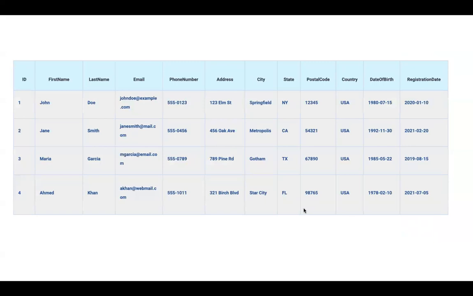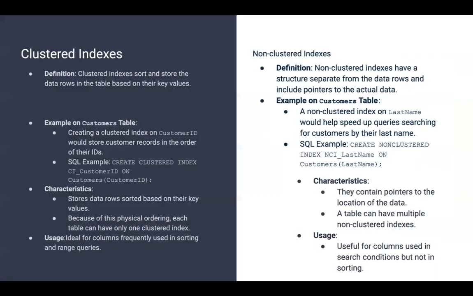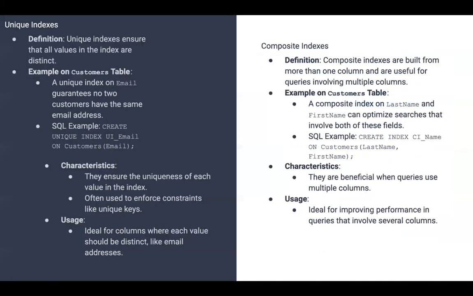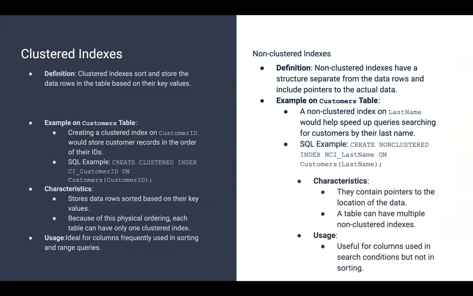So for example, let's take a customers table which has ID, first name, last name, email, phone number, address, city, state, postal code, country, date of birth, and registration date, and see how our indexes work. So let's discuss the types of indexes. We have clustered indexes, non-clustered indexes, unique indexes, and composite indexes. Let's see these one by one.